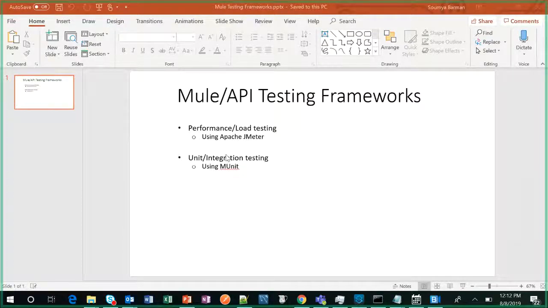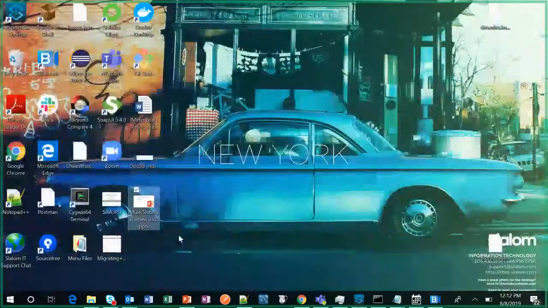First, I'm going to talk about performance or load testing using Apache JMeter. This is something we have used and I learned how to use in my last engagement. And frankly speaking, this has nothing to do with Mule. You can run this for any endpoint which is accessible from where you are running the JMeter application. Does that make sense? Anybody have any questions? That makes sense to me.